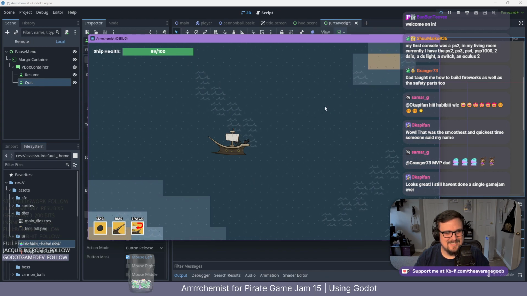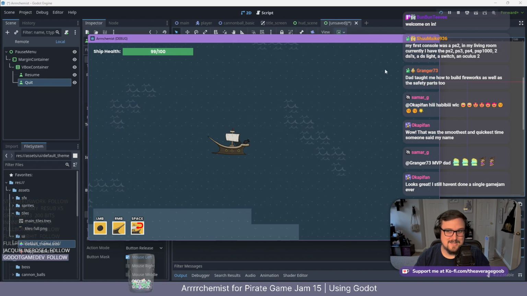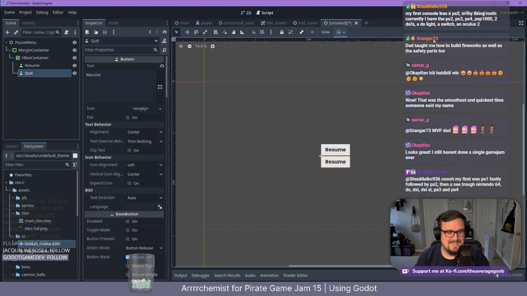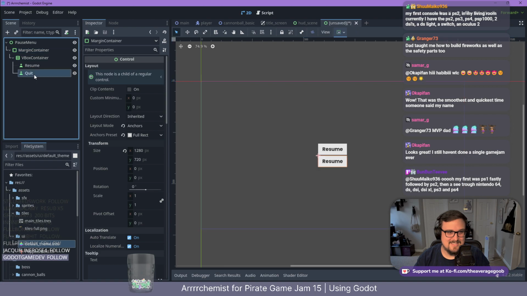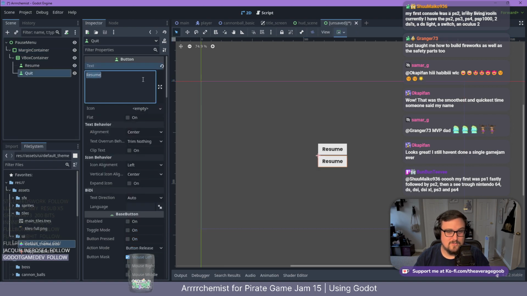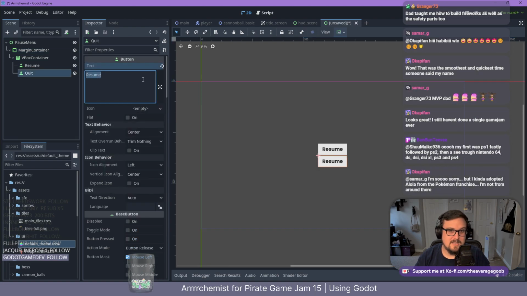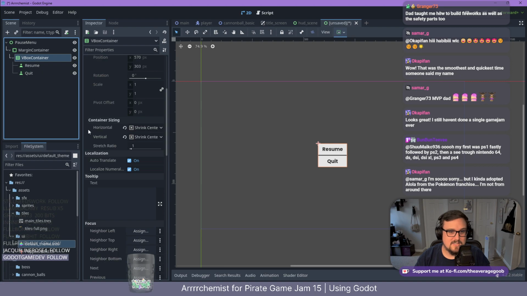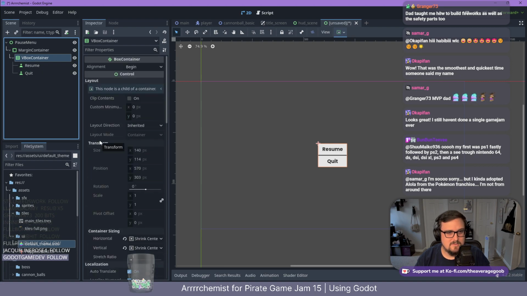Looks great. I still haven't done a single game jam ever. This is the best way for me to learn. Well, this is a 2-week jam. Normally I make games over a weekend, but I'm having fun so far. And learning Godot at the same time, kind of slow, but something's coming together.